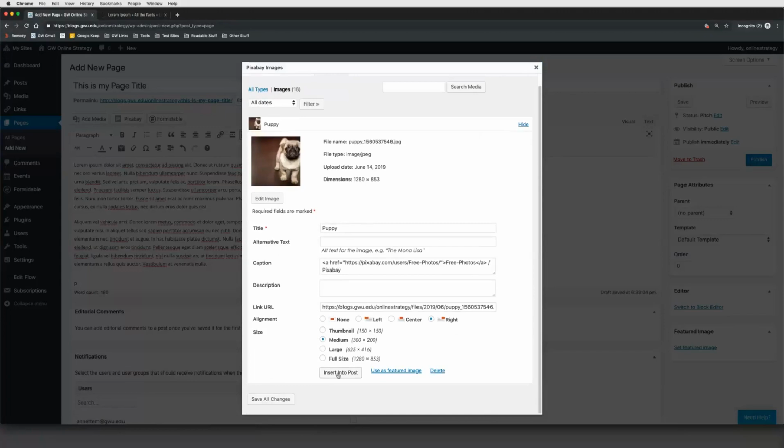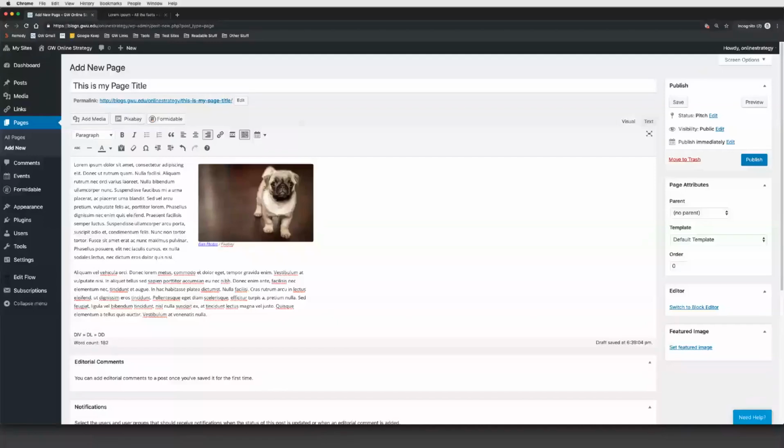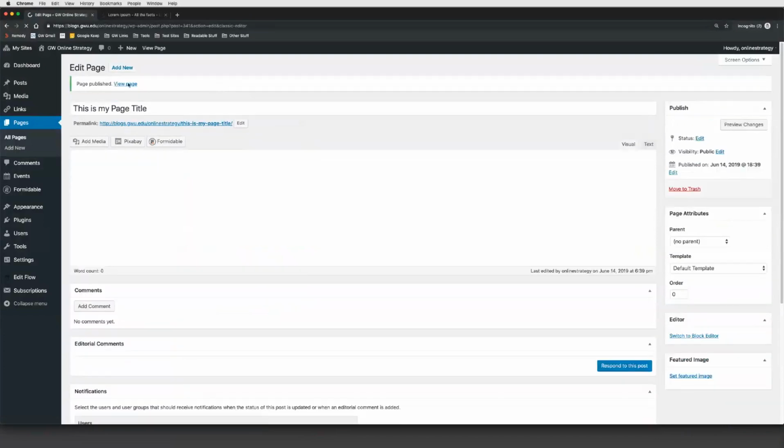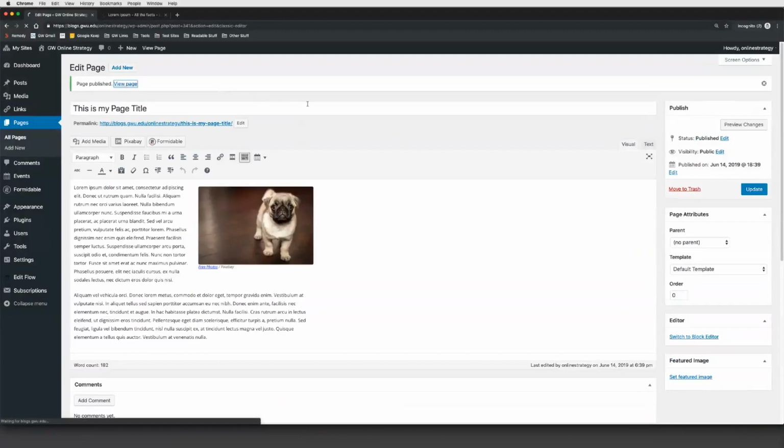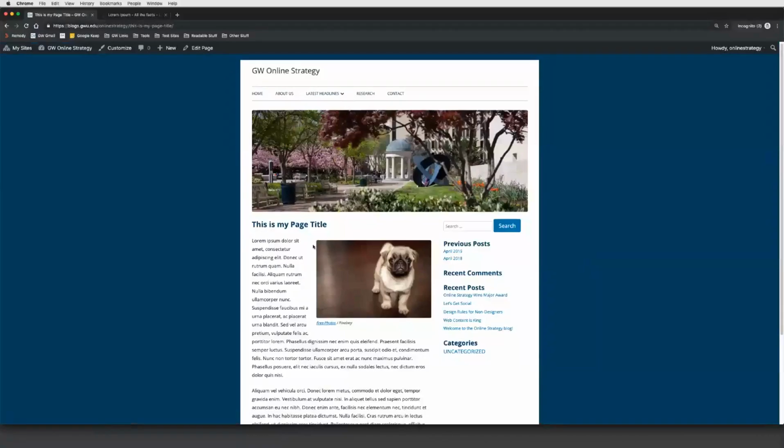Just say insert into post, and now I've got my puppy image in there. So now if I felt like this page was ready to go, I'd go over here to my publishing panel, and I'd go ahead and click the publish button. And then on the front end, once that is saved, I've got my page.